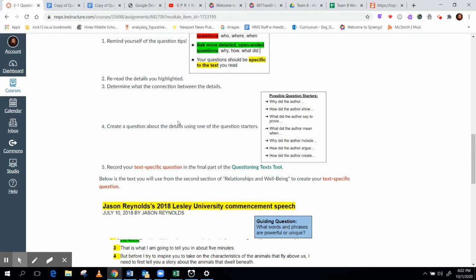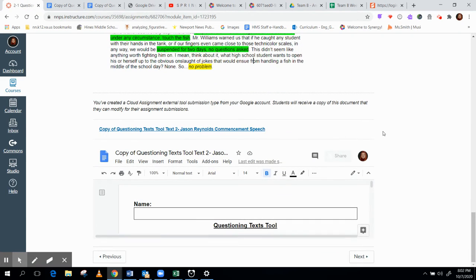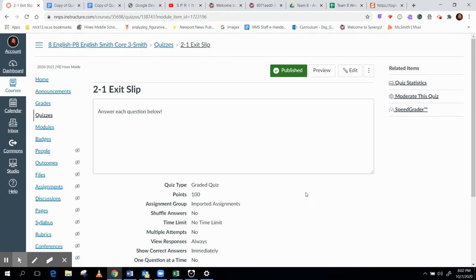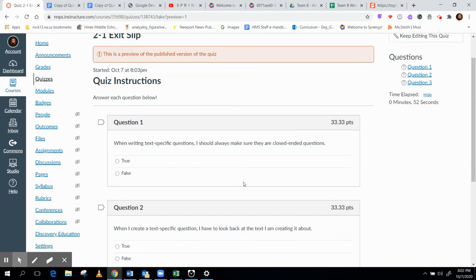Once I have completed that, I will return to the Canvas page and I will click submit. That should be right here in this area. I will make sure I've submitted my assignment by checking for submitted at and a timestamp in black. I will click next and I have an exit slip to complete. So I will take the exit slip and I will answer these 3 questions.